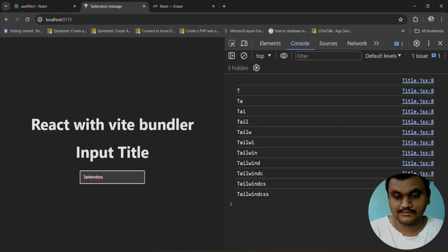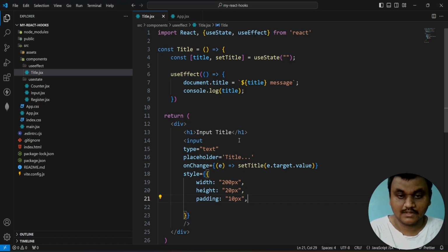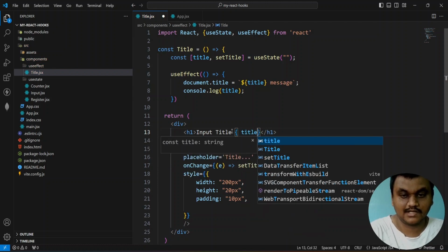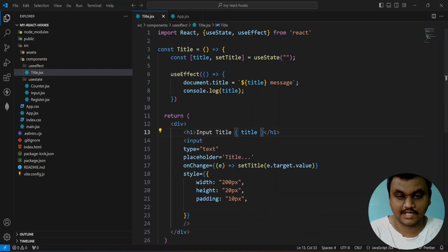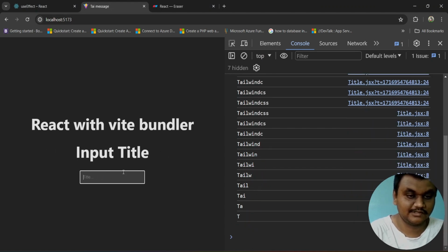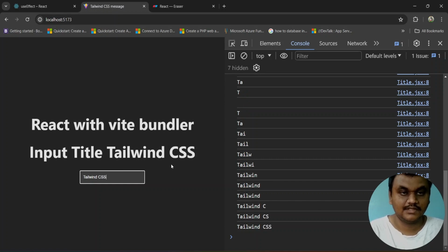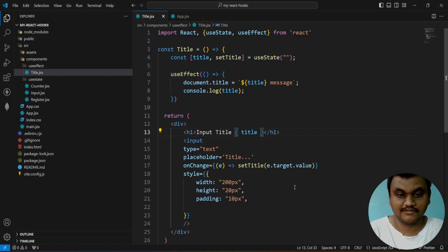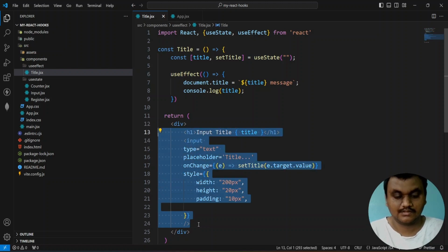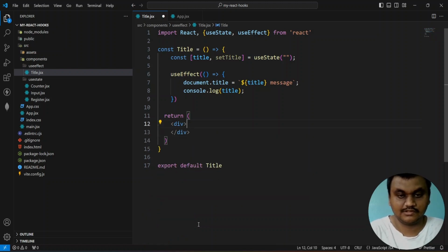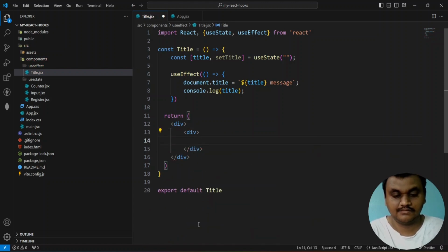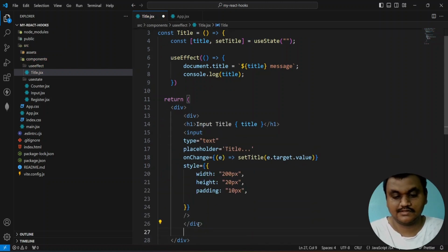Here I'm going to write one more title. I'm also displaying it here. Okay, type here. See, Tailwind also displays the title, input type Tailwind CSS. Here also displaying and here also displaying. But I'm going to define one more thing here. Remove this one and this div and another div.